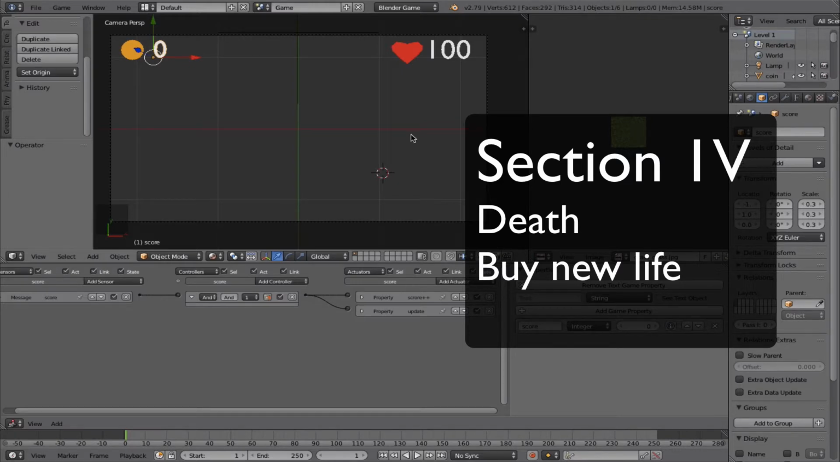In this next section, we'll implement player death, buying a new life, and ending level. This section has a lot of logic bricks. If I stop to explain it too much, we'll never get very far. So trust me on this, follow along, and we'll see what happens.